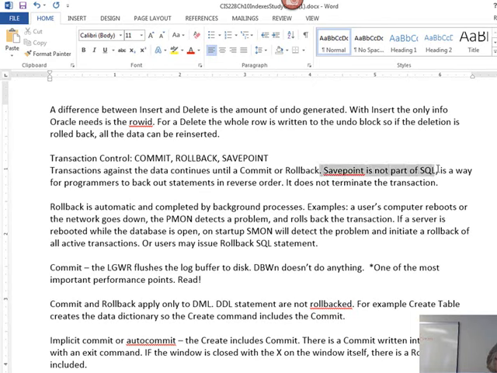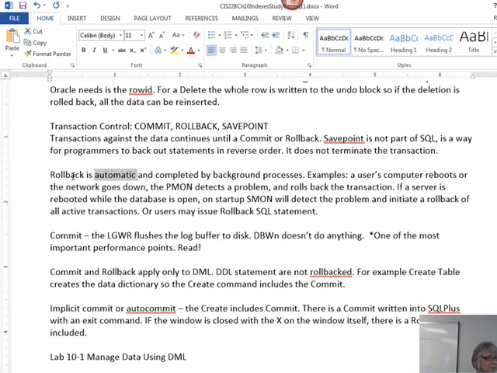Savepoint is not actually a part of SQL. It's a way for programmers to back out of statements in reverse order. It doesn't terminate the transaction. While we were doing this chapter, I wish we were doing SQL, in 287, and we're almost there. But you'll remember when we get to that part where you'll see what it's like in SQL Server. Rollback is automatic and completed in the background processes.